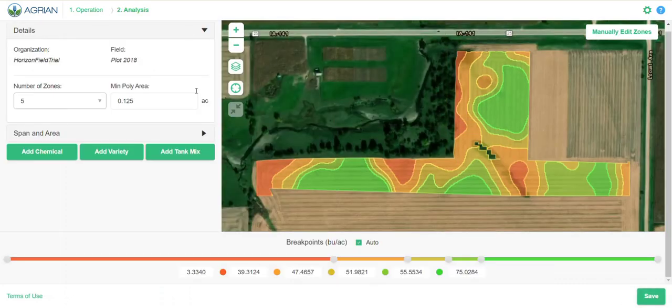So notice on the left-hand side, it's pulling in our field. Our field is the plot 2018. Over here on the right, it's going to show us our map that we have for that field boundary. Notice it's already broken down our different zones. Over here, we can see the number of zones that it's breaking down from. So it's going to pre-populate to 5 zones.